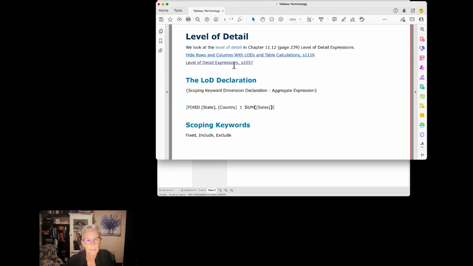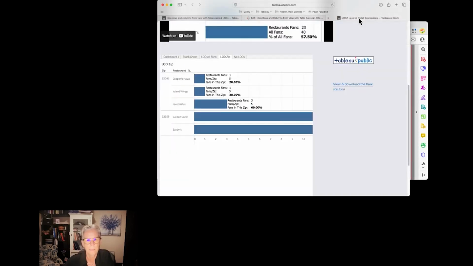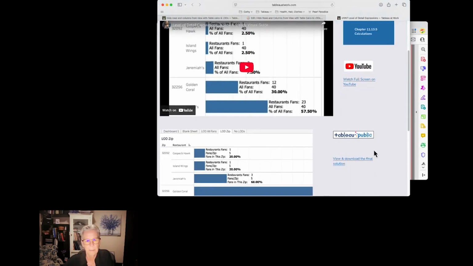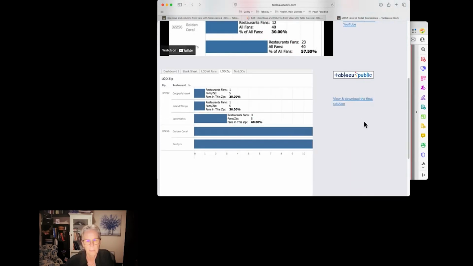This is the level of detail expressions for fans of restaurants. So I'll show you that one. So here you have your YouTube video, and then down at the bottom you have your actual fans. And this would be fans of restaurants. So people that are fans of the Jeremiah's ice cream, or fans of the restaurant Cooper's Hawk. And then I have labels here that explain the different LOD calculations. And then I also have a tooltip. So as you move your mouse over that particular chart, you're going to see the tooltip values.